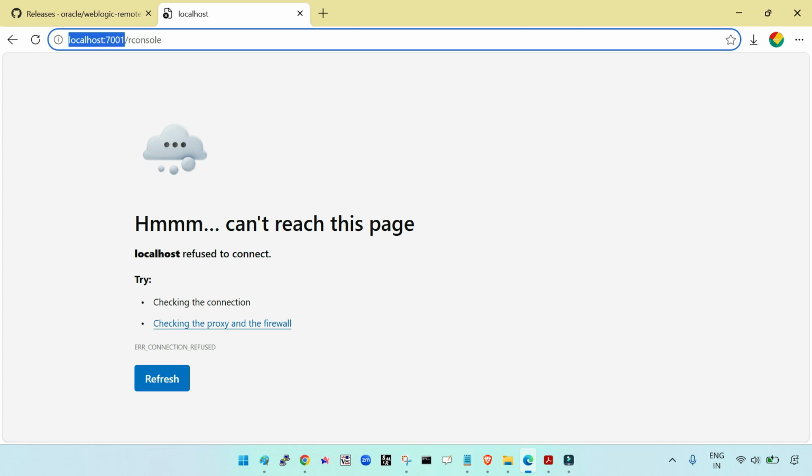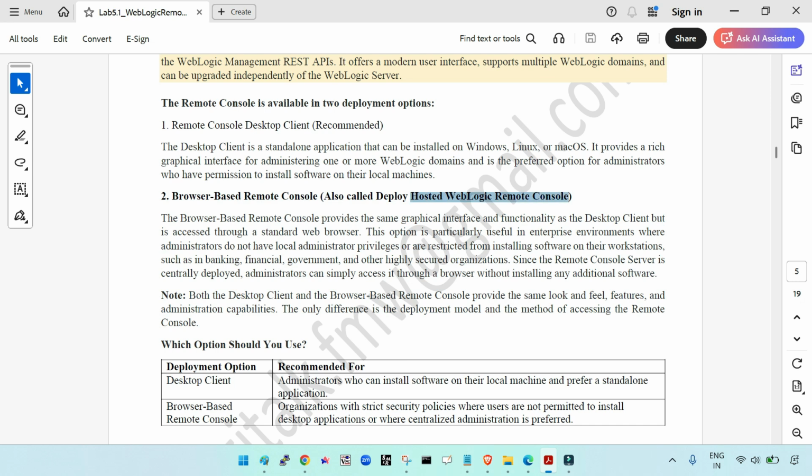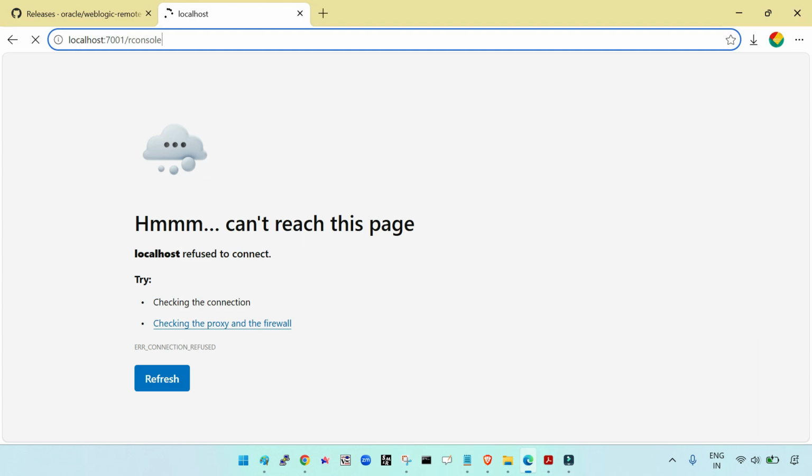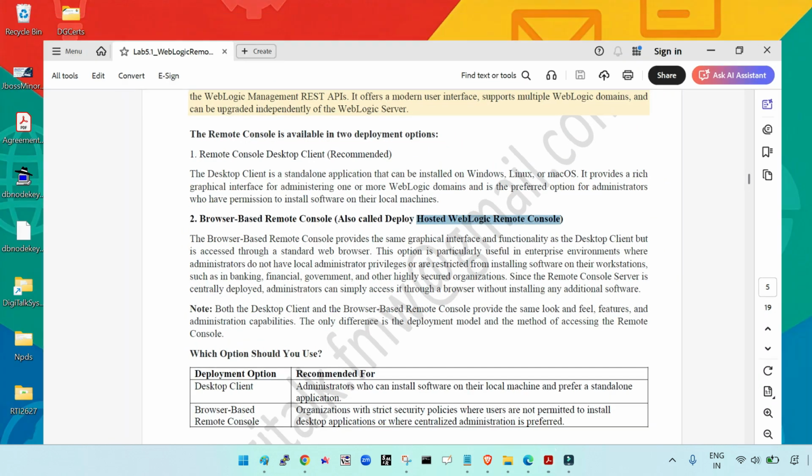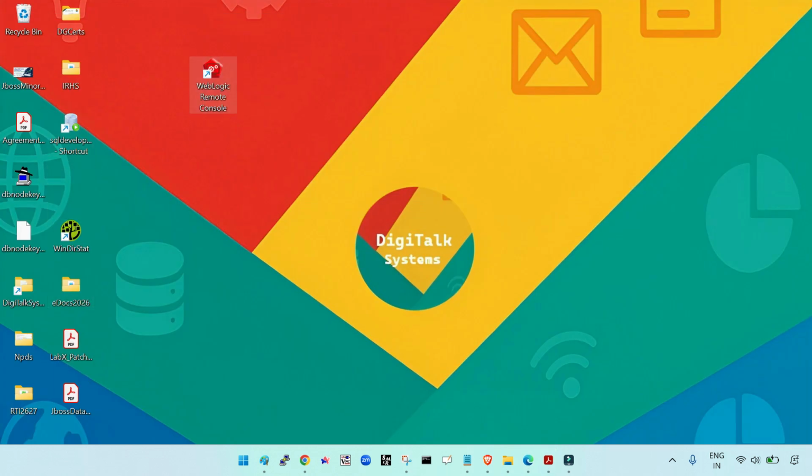Once you deploy the hosted remote console tool, we access it with the help of slash R console. So what we are doing is accessing from the browser, right? We are not accessing it from our local system by downloading the client tool. By this way, when we deploy the client tool, you will have this client tool, WebLogic remote console. So this tool is deployed in my local system. I have installed it in my local system.